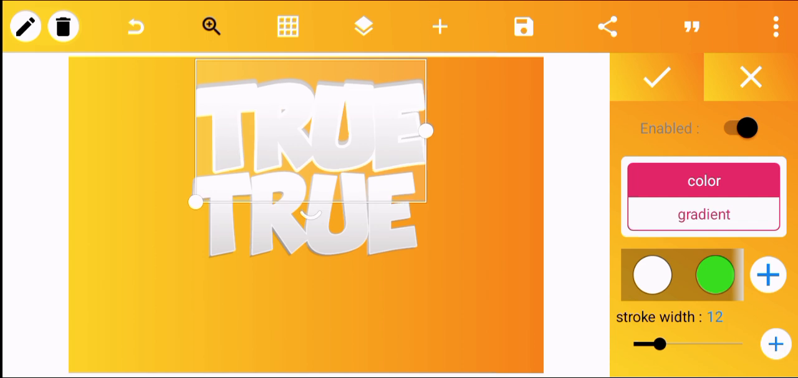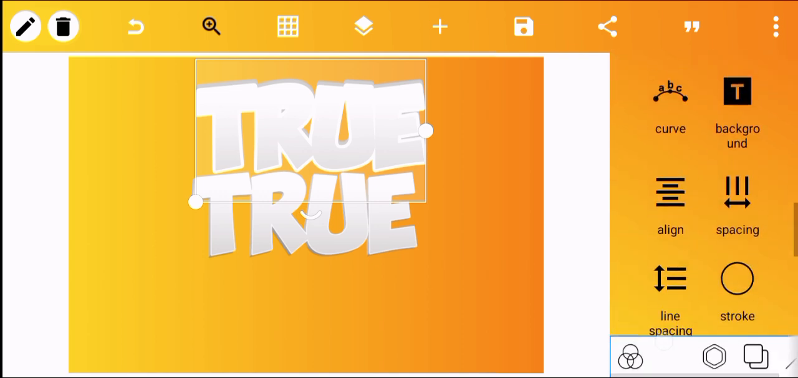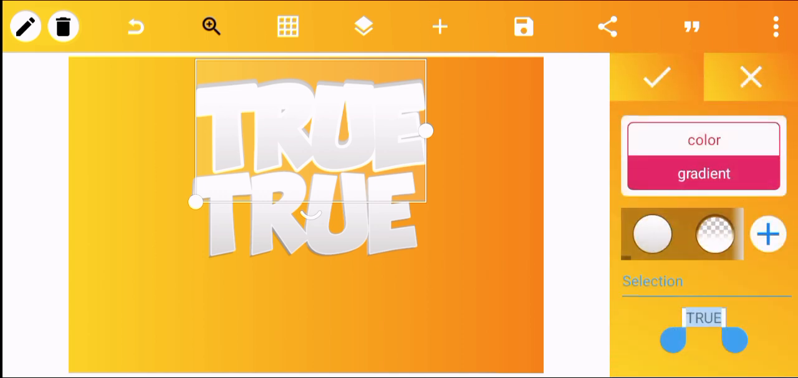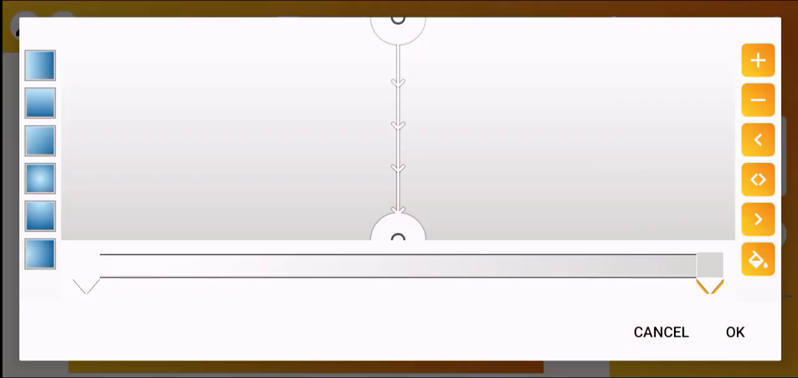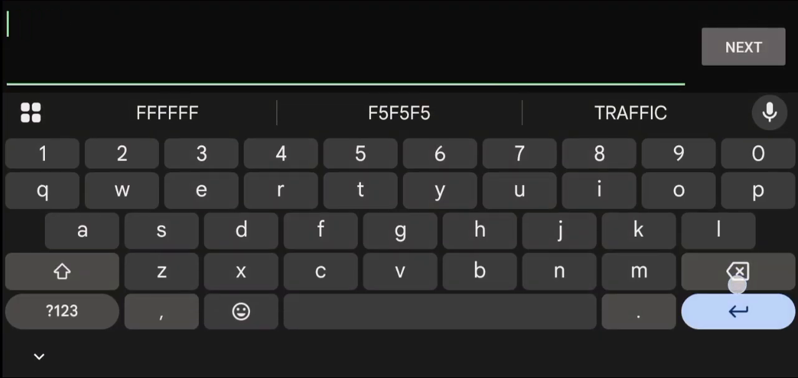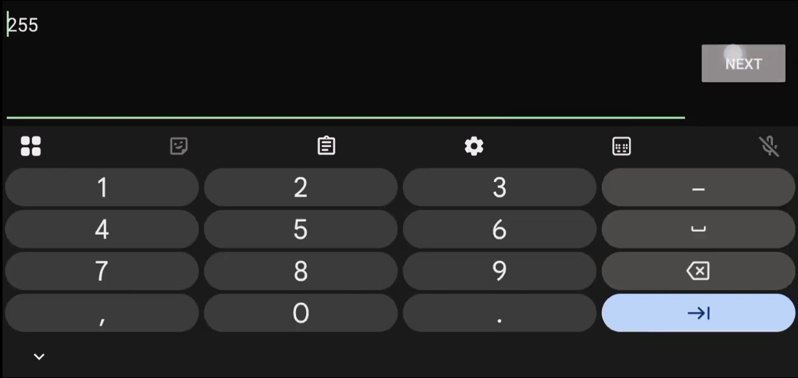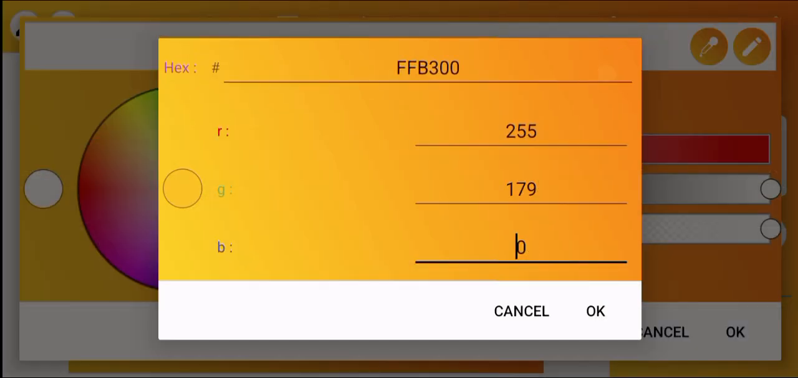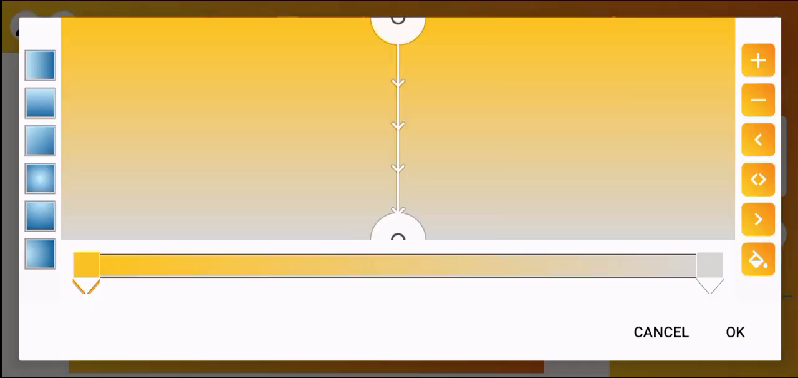Then I'm going to go to color now. I'm going to go to normal color here. For this, I'm going to be creating another gradient color. So now that I'm in gradient, I'm going to click on this plus icon to create my new set of colors. For the top, this is the color code I'm going to be using to get the exact color that I need. It's going to be FFB300. That is for the top layer.